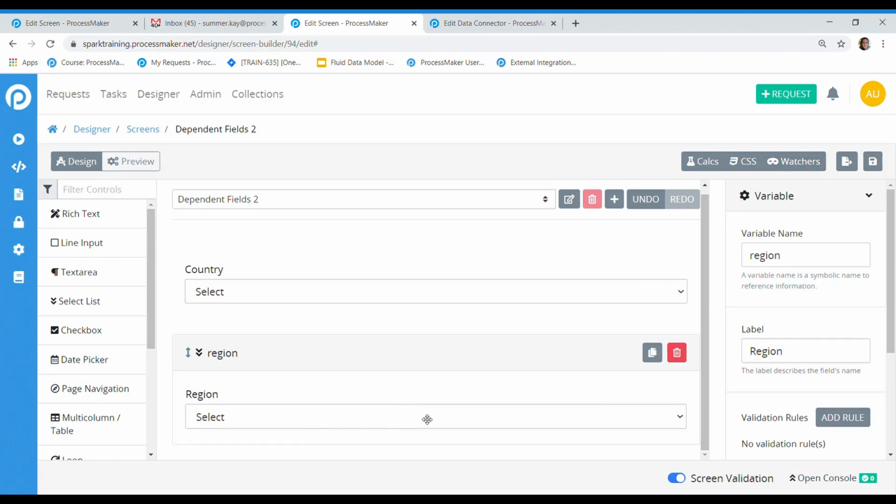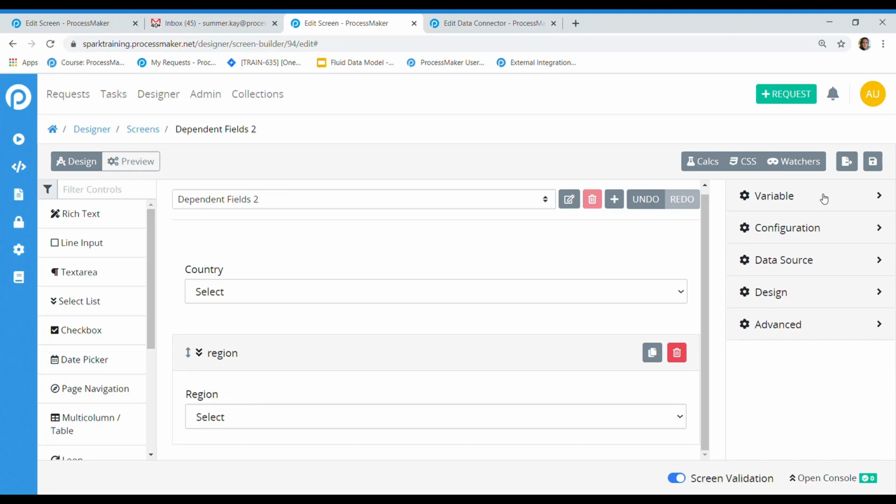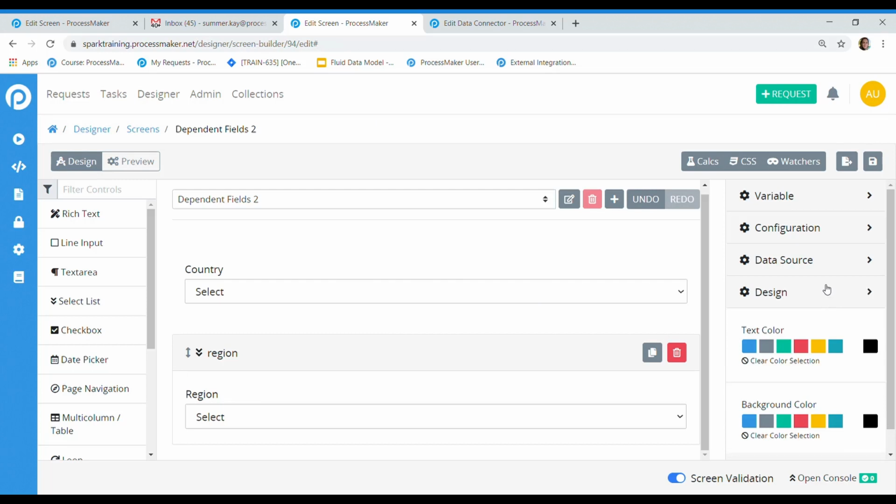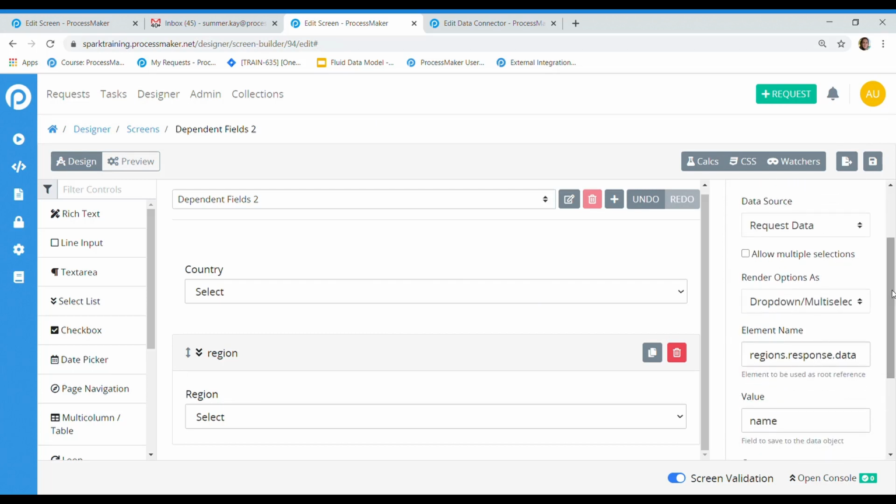All right, so here I have region, the variable name that's going to store the region I select, and then the label here. Same configuration for pretty much any input control. And then in the data source, I'm looking at request data this time because it's coming from a watcher. So again, I'm going to run that watcher, and then it's going to output that variable regions, and regions is going to store that response object. So the important thing here is I'm selecting request data as the data source this time, not data connector.